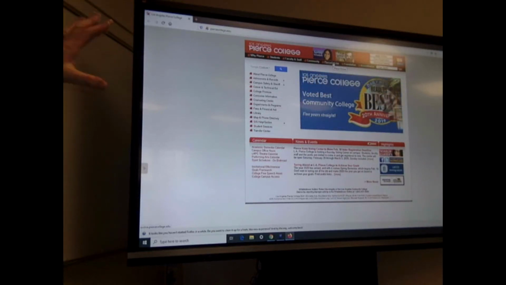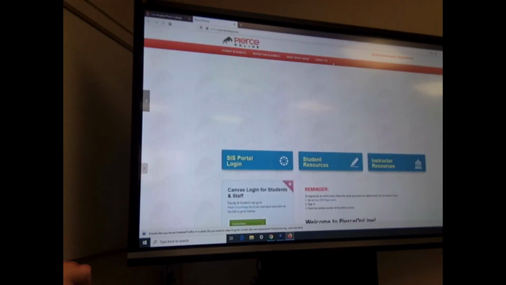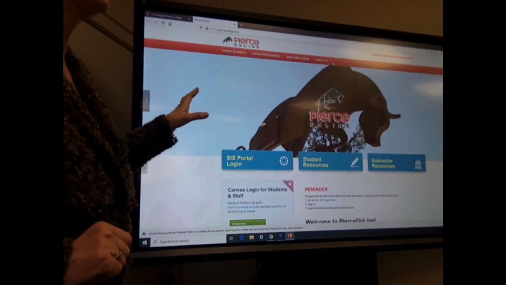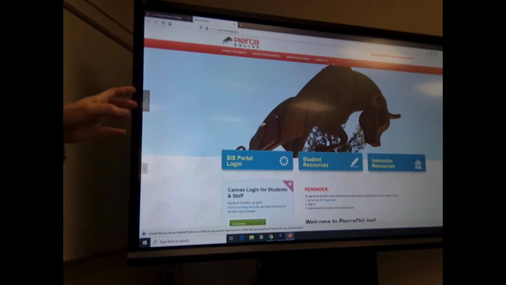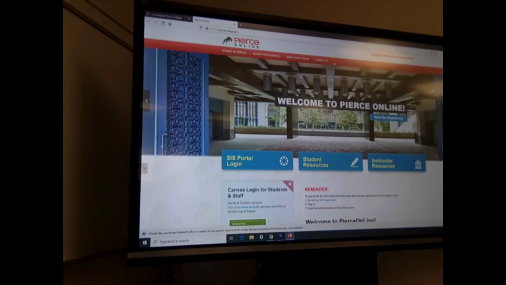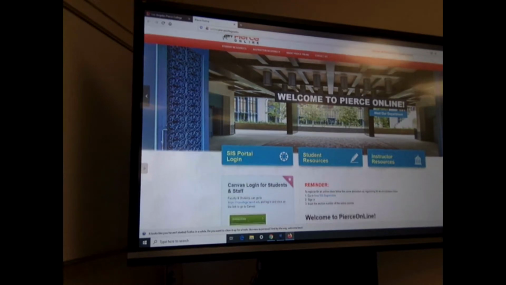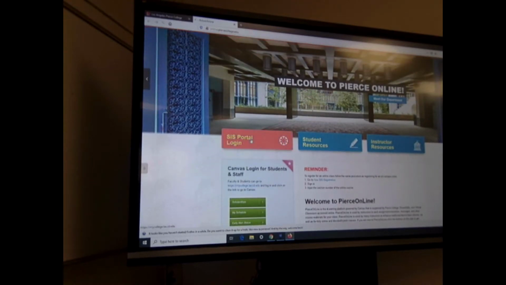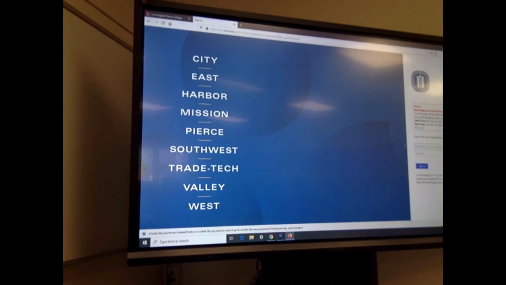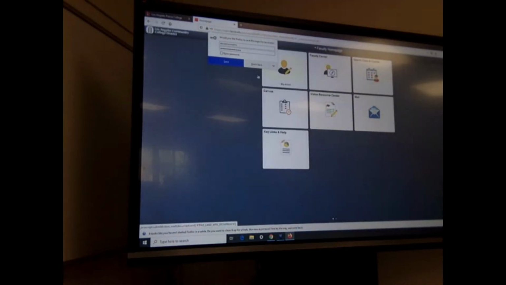On the assumption that you don't already have your Canvas bookmarked, you can always get to where you want to go by going to the Pierce College homepage and then clicking on Pierce Online, and then we click on the portal. And then we log in, on the assumption that I haven't typed it.